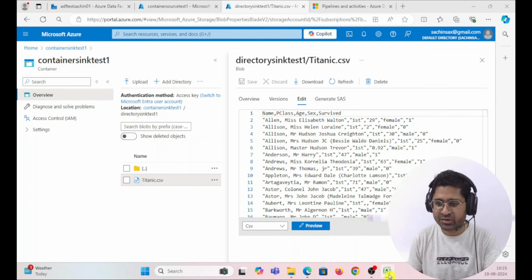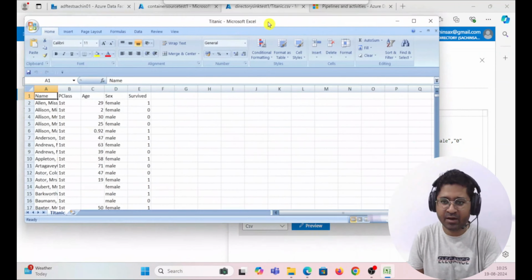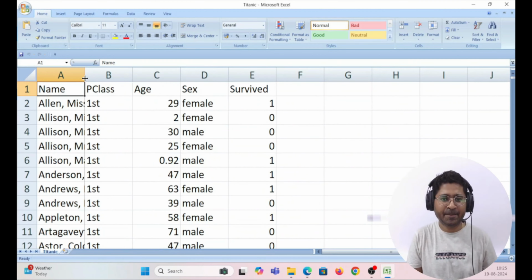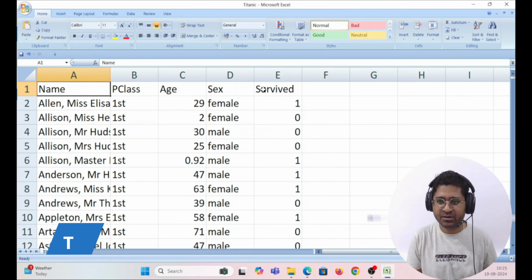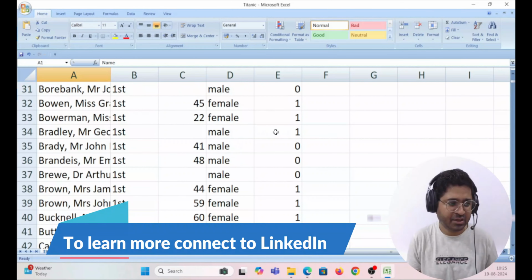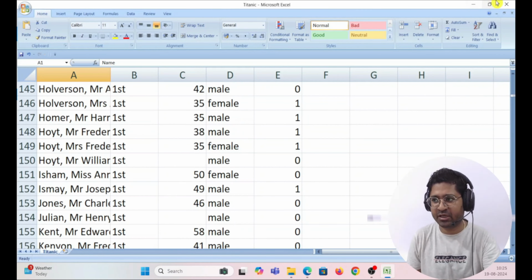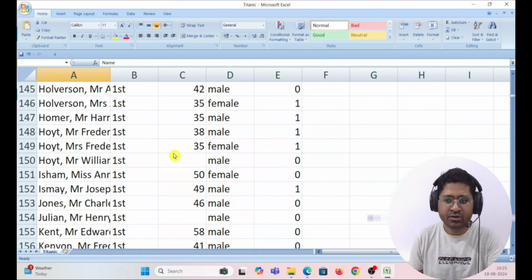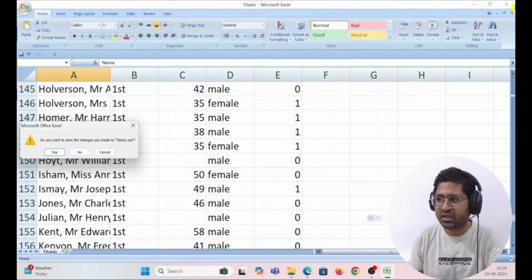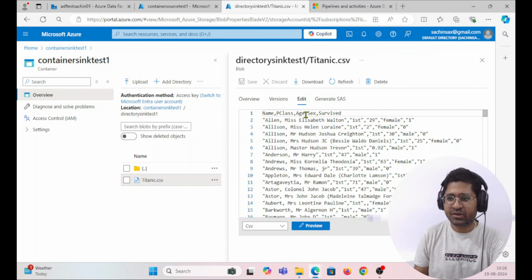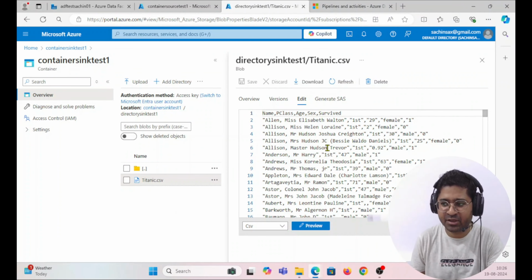Let me show this dataset in the CSV file as well. Here I have this CSV file, which consists of the name, Pclass, age, gender, survived. I can see this is a very huge dataset, in CSV format, a structured dataset. I'm going to close this part so that I can see the data migration orchestration. Here you can see this is the same dataset which we were looking at in the CSV file, Excel file.